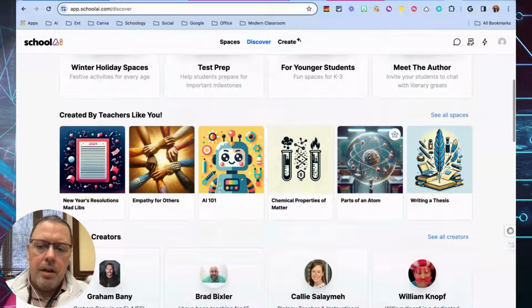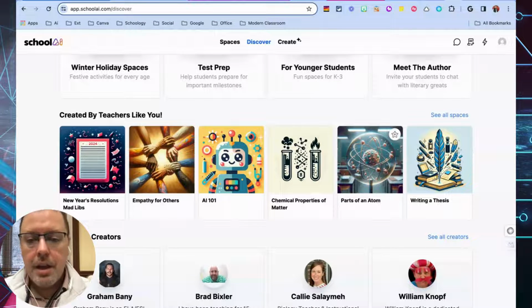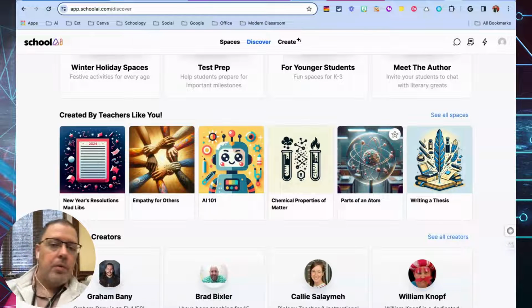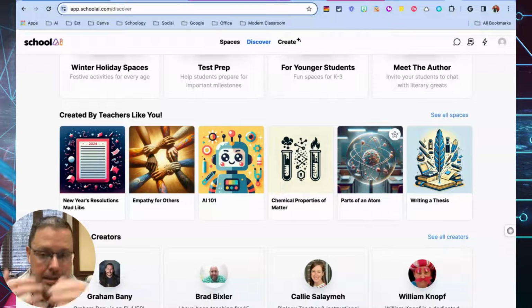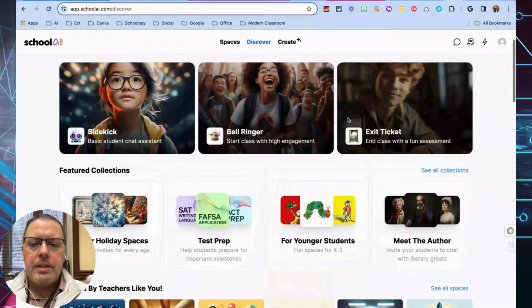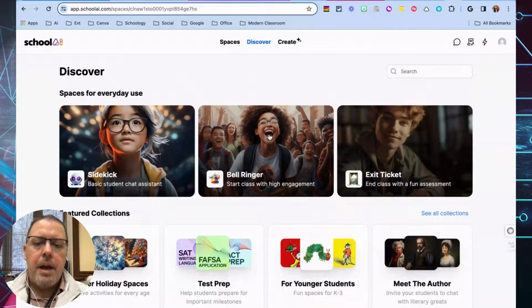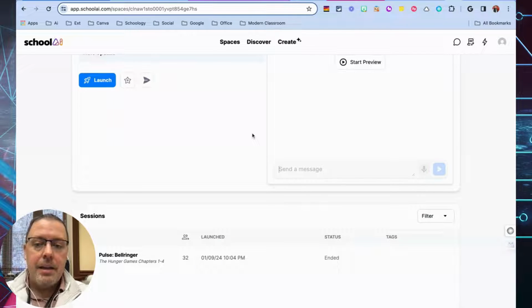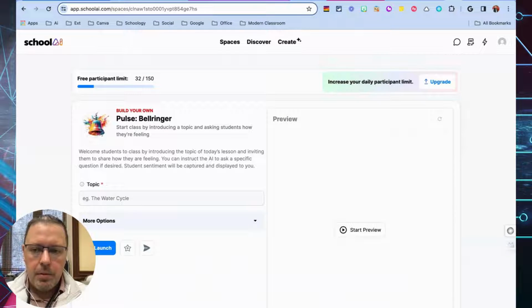There are other spaces that have already been created by teachers, and you can browse those spaces and take those and use them as your own. Or if you want to adjust the guidelines that author put into that chatbot, you can do so as well. So I'll break this down for you. I just selected bell ringer, and I went in and I started designing this experience with my kids in mind.